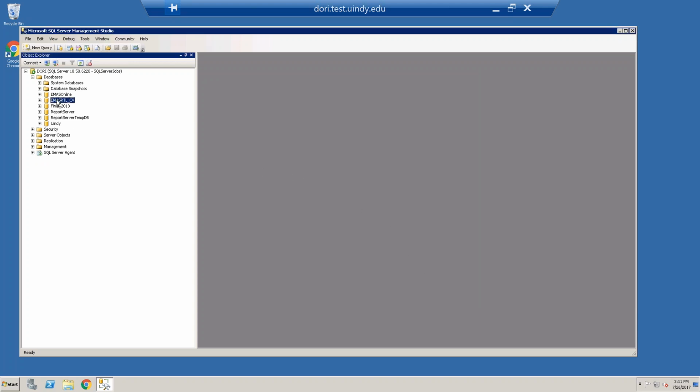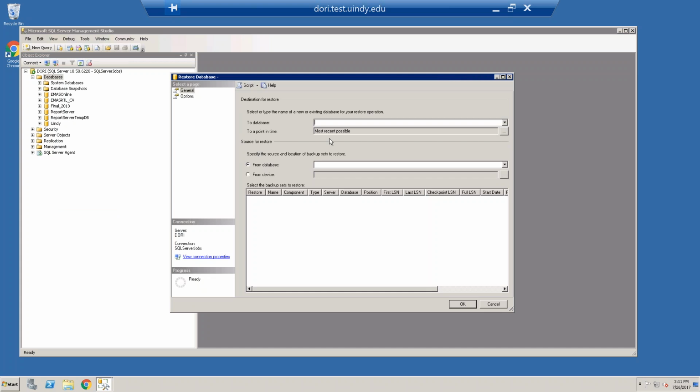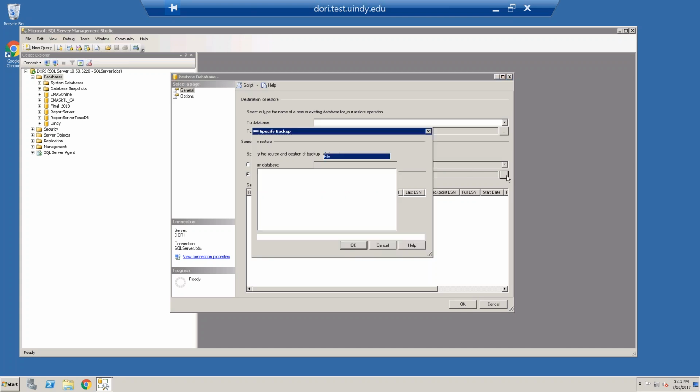And now we should be able to right click on databases, just the top one there. Yep. And then restore. And then you should just need to point it at the backup file, and down in the middle there, it'll say from device. Right. Yep.